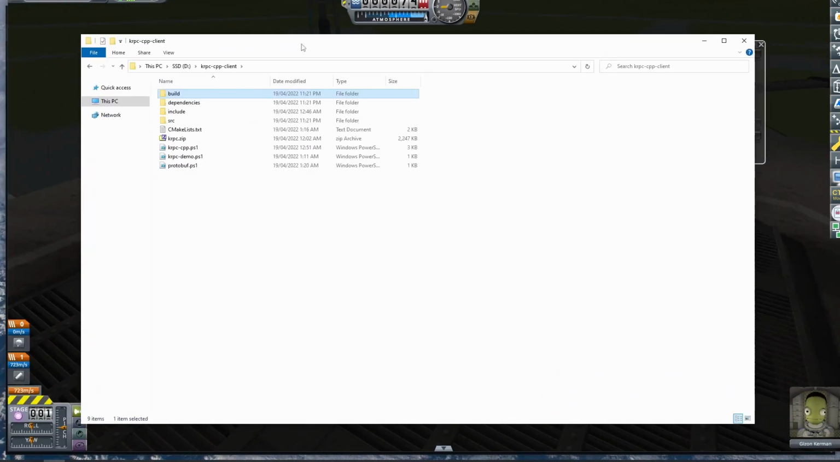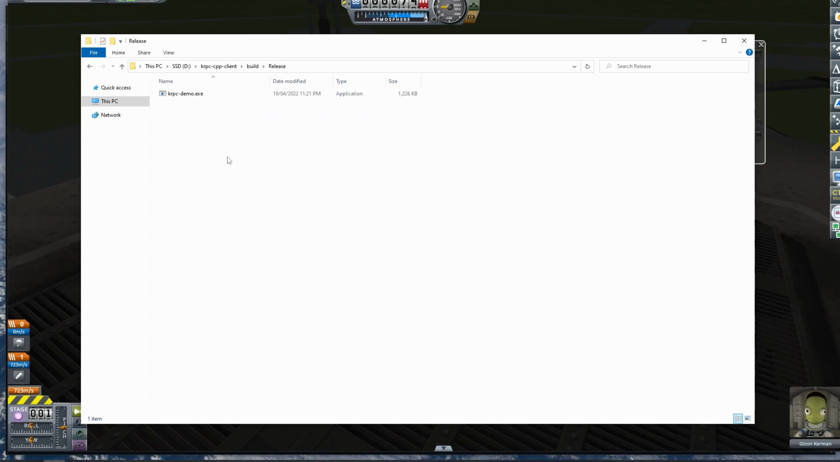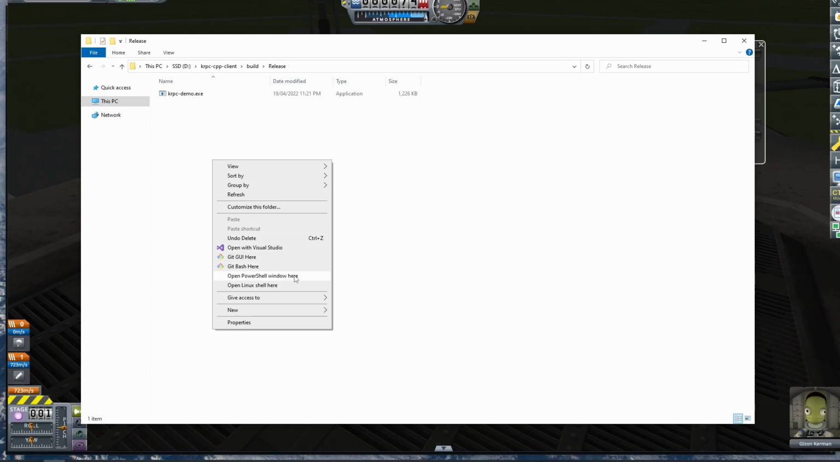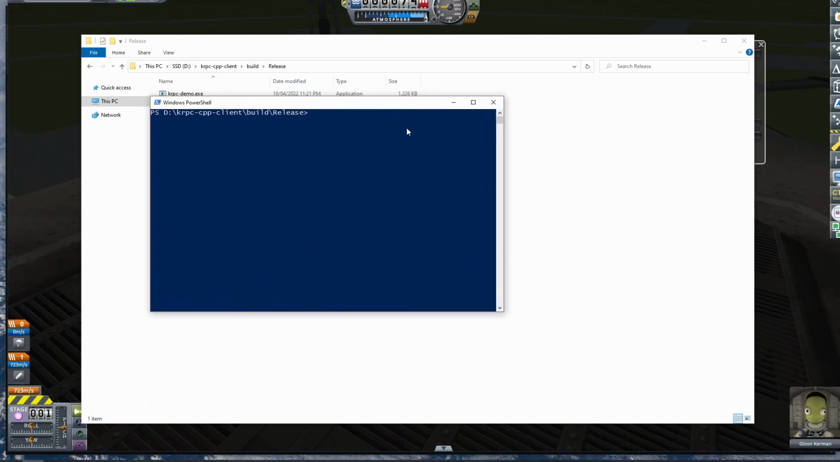So let's go over to our folder, go into the build folder, and here you can see the demo solution that we built. Go into release, and then let's open a PowerShell window. And then let's run our demo program. So there we go. So it connected and it read the value out that it was supposed to.